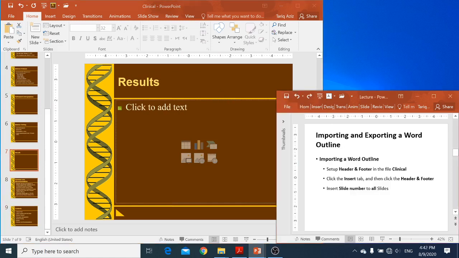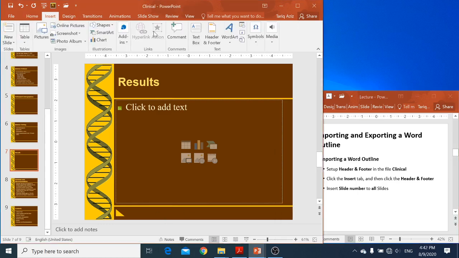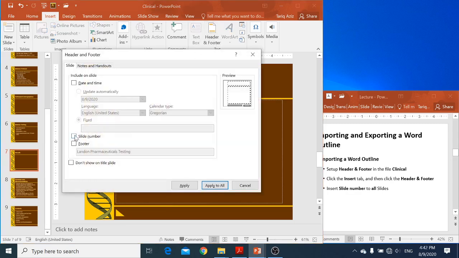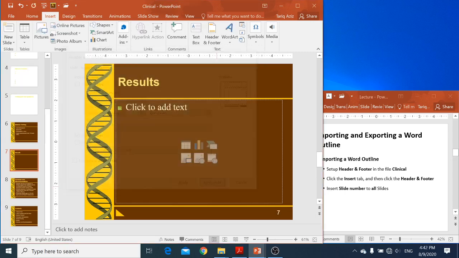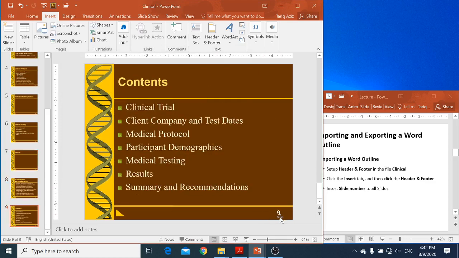Now I need to set up the header and footer for the slide number. So what I can do is go to Insert, then Header and Footer, and here I can say I need the slide numbers. You see the slide number is available here. I can apply to all slides. Now all of my slides have a number. This is 7 and 8 and 9, you see.